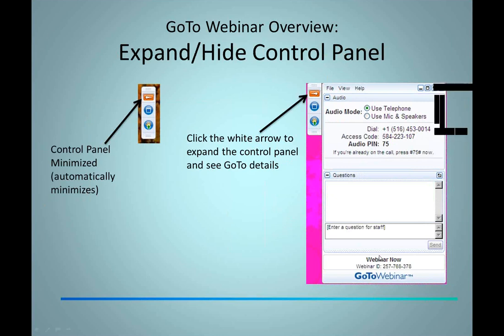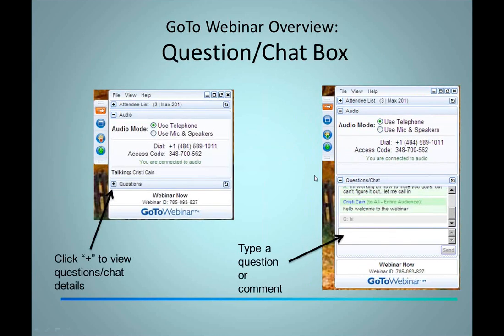You can also expand and hide your control panel by clicking on the white and orange box with the arrow in it. That way you can see more of your screen during the presentation. In addition, there's a question and chat box at the bottom of your control panel. If you expand that, you're able to communicate with us as organizers and also the presenter to ask questions throughout the meeting.